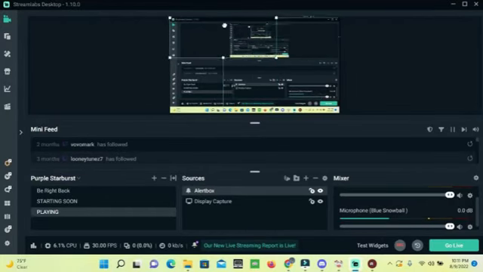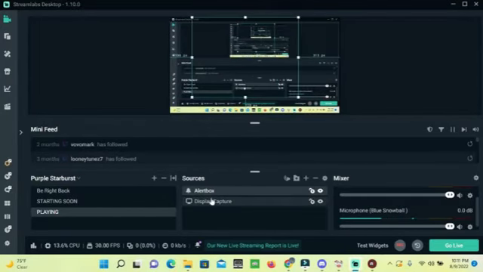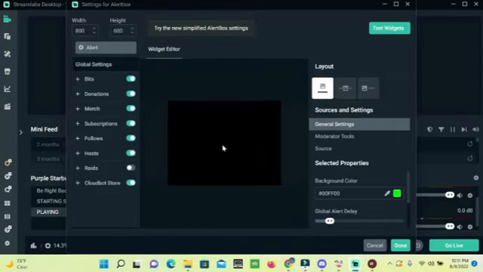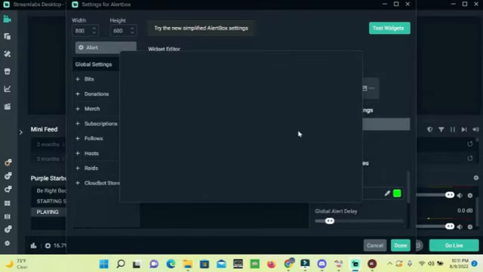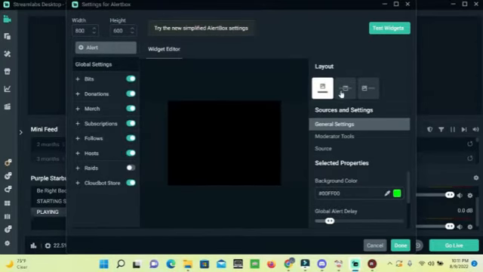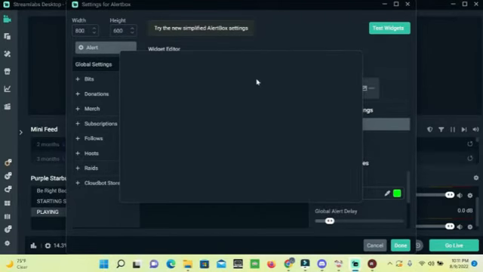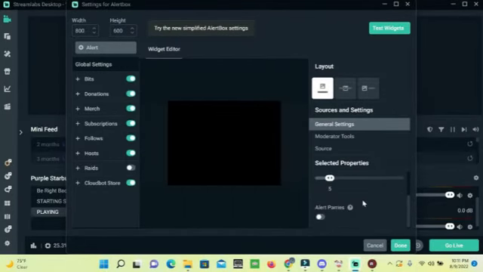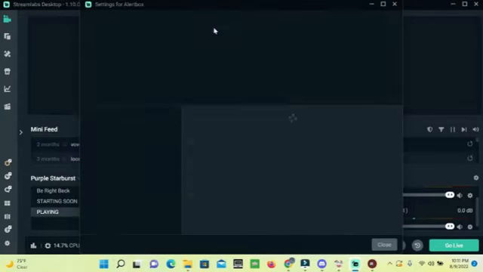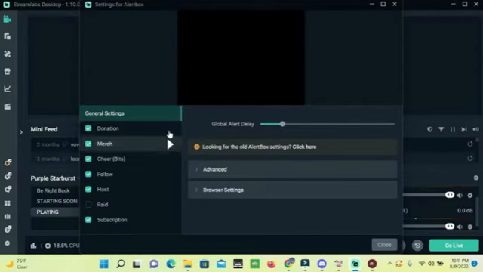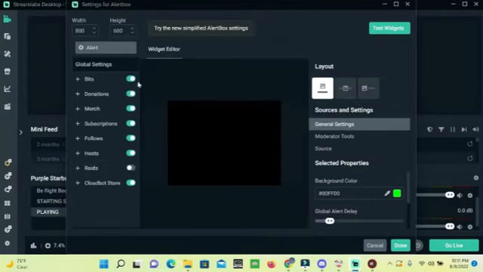So this is like where your alert would be. Now you can double click it and you can actually add something to your alert, right? If you wanted to. Like, it does not have to be blank here. You can also try the new simplified alert settings right here, and this will help you tremendously. Or you can go back for the old alert box settings if you want to do this.